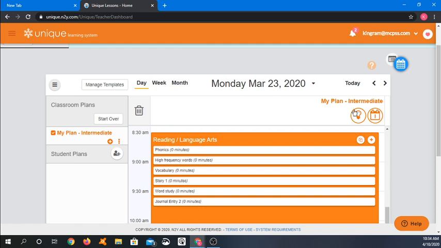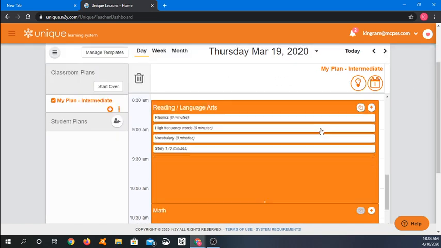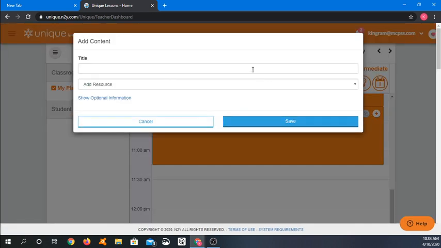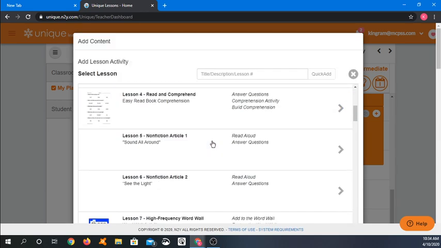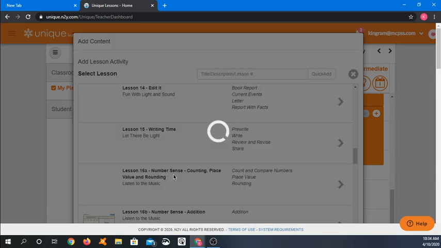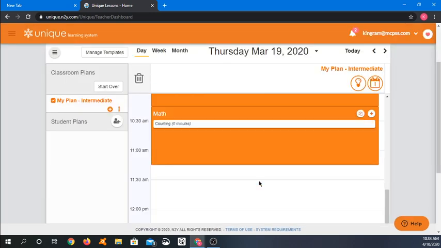For math, let me go back to Thursday where this started. And I'm going to come down to my math block and I'm going to add an activity. I'm starting out my group with just counting, which is 16A. And activity 1 is the math stories, the counting and comparing numbers. And that's all I want for week 1.